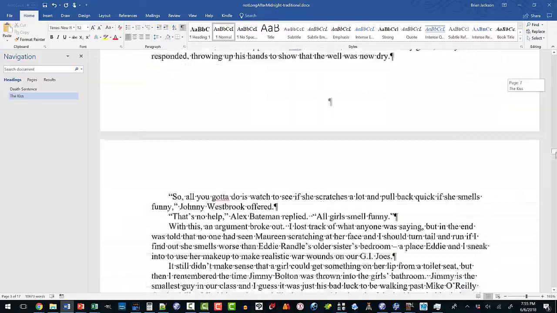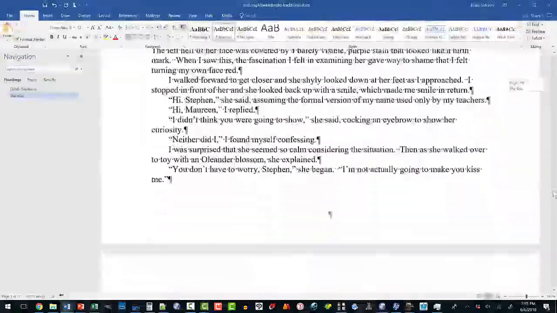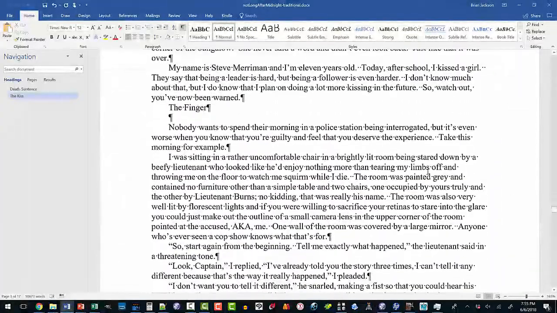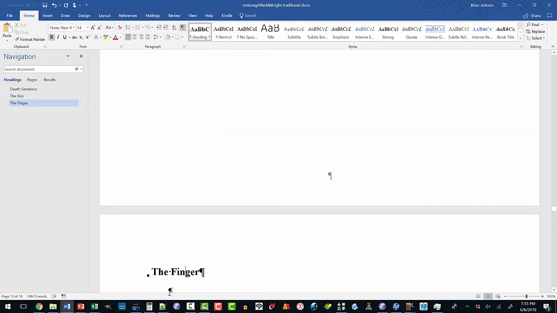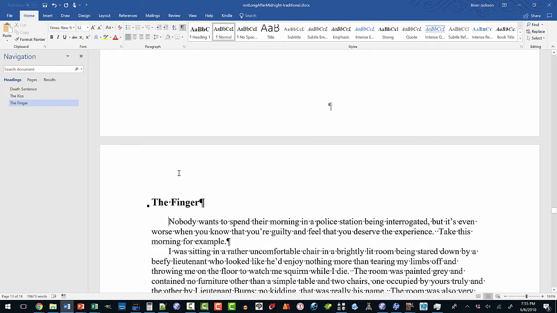Then I'm going to go down to the finger. Am I going to be able to find it? That's the big question, and that's why you need some kind of formatting. There's the finger. So we make that a Heading 1, and we get rid of the extra space after it. And there we go. That would be the next step: format how you want your Heading 1s and your Normals to look, and then apply that to everything.